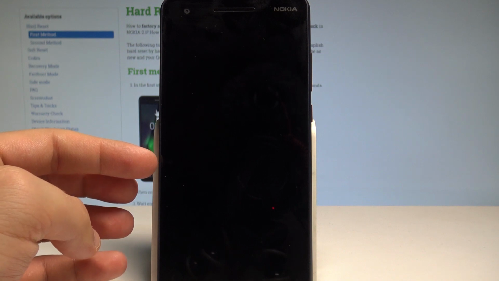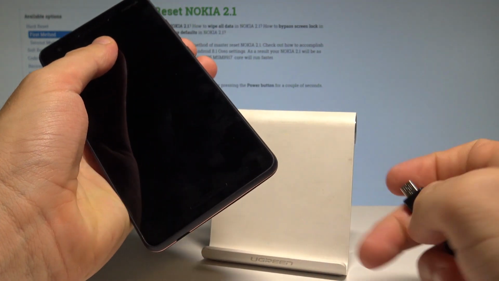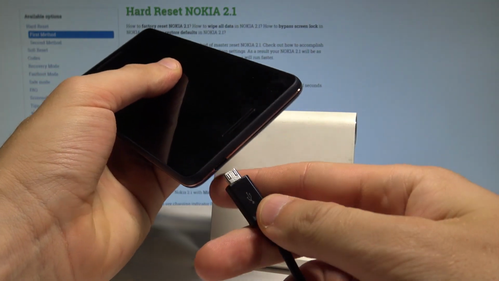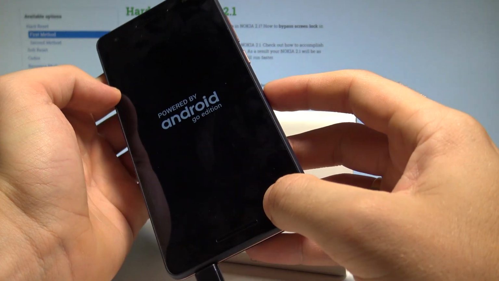Then let's connect your device by using micro USB cable. Here I have the micro USB cable connected to my computer, but it could be also connected to your charger. Let's just connect your device and let's wait until the battery icon pops up.